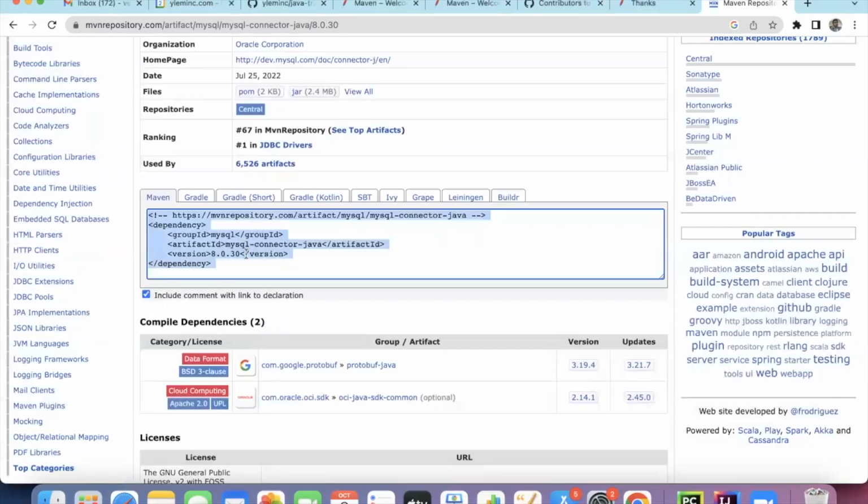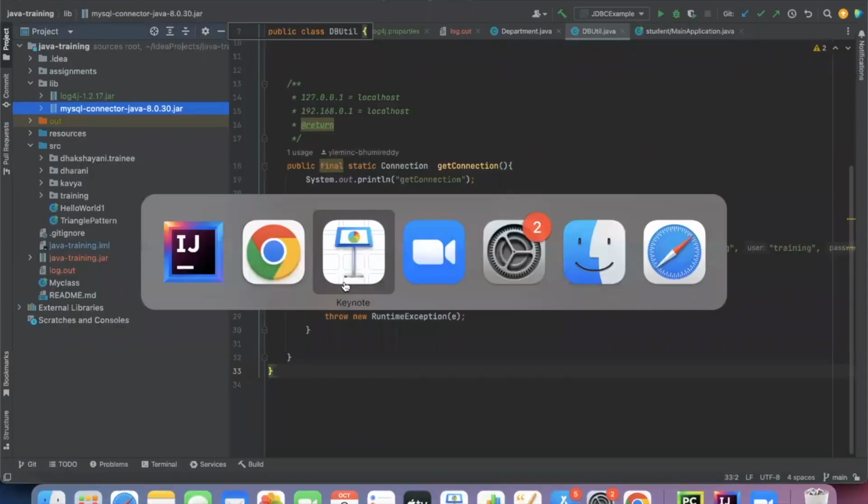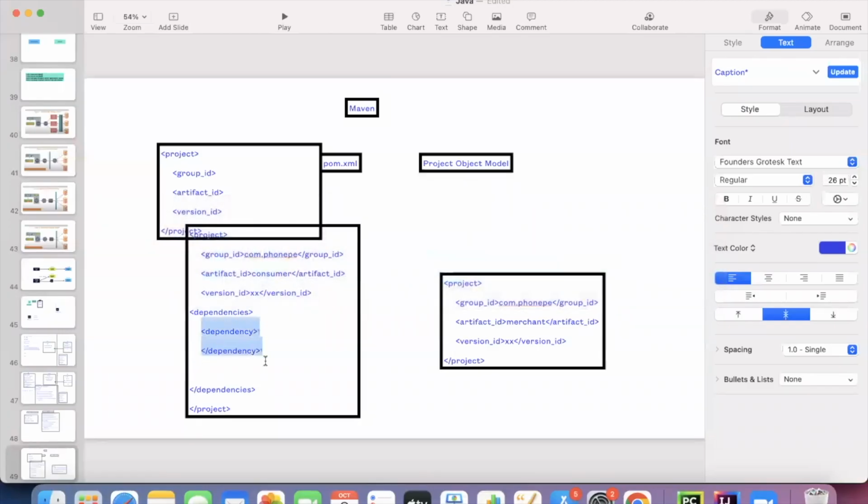MySQL connector Java 8.0.30. Generally, these two, artifact ID and version, will be part of your jar name itself, not the group ID. So simply what you will do is copy this as a dependency, and you can mention it in your dependencies.